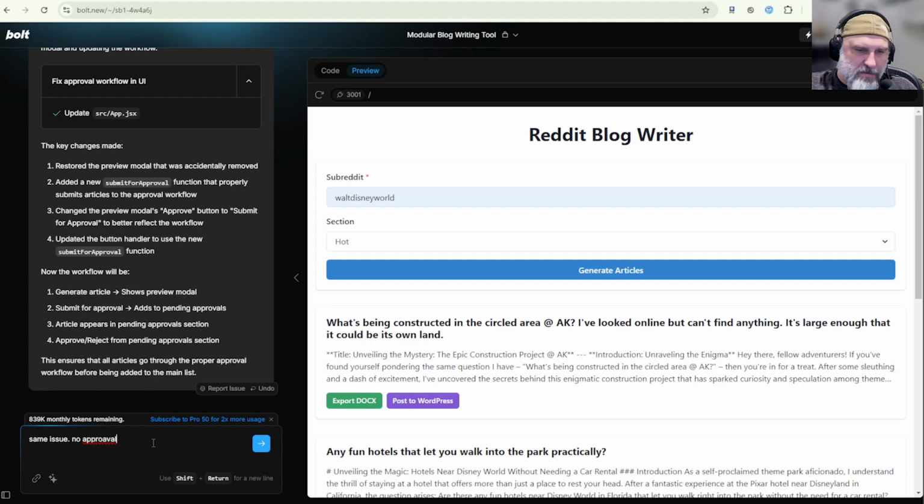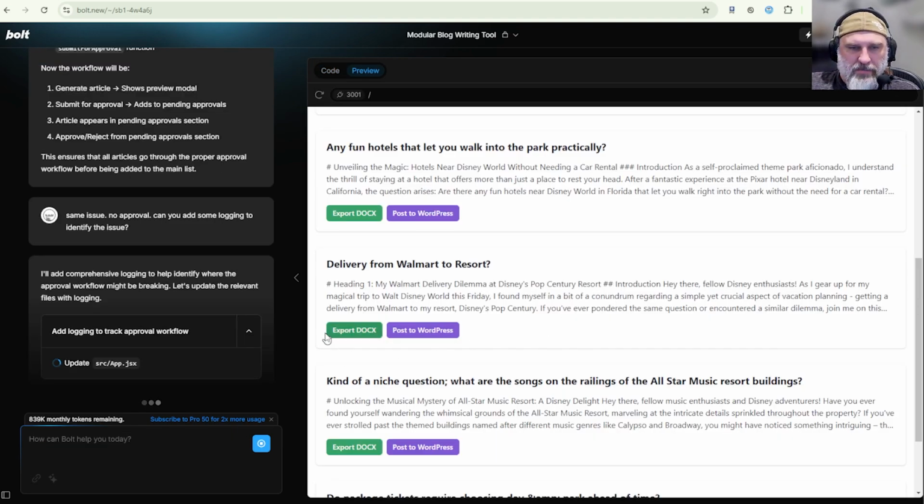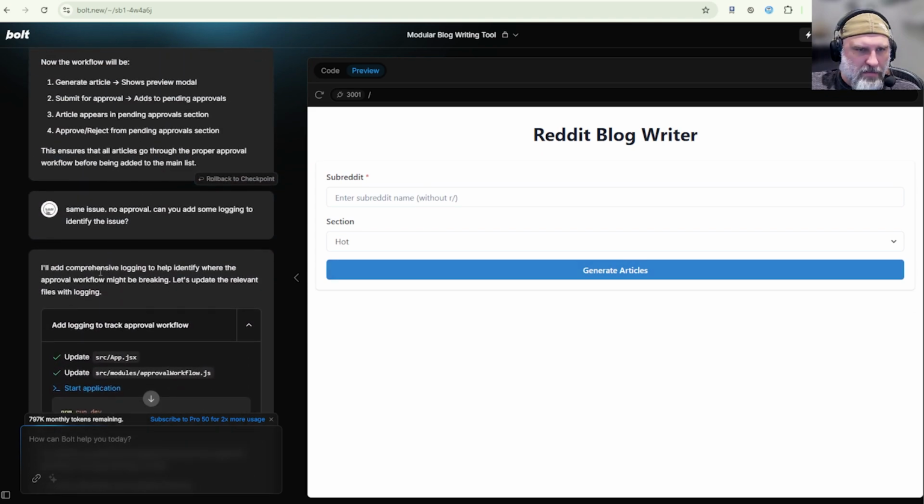Same issue. No approval. Can you add some logging to identify the issue? Because I don't even want to get into that export feature until I get the approval feature working. Okay, let's see what it says it did.